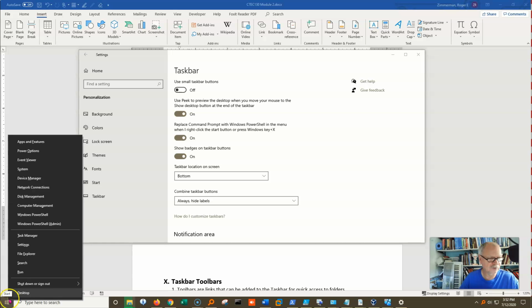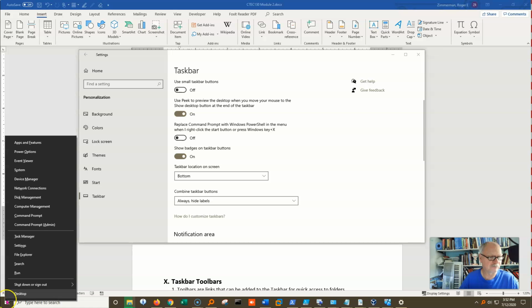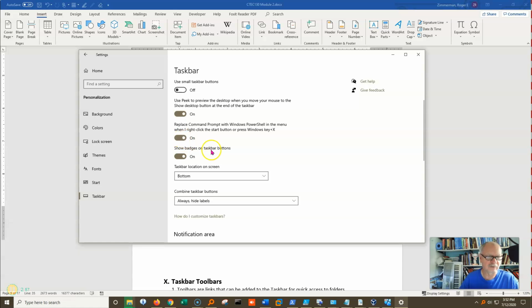Replace the command prompt with Windows PowerShell when you right-click the Start button. If I right-click the Start button right now, you'll see that I have Windows PowerShell there, but I don't have a command line, and that's because I have this on. If I turn that off and then right-click the Start button, now I've got the command prompt there. Since I use PowerShell more than I do the command prompt, I'll turn that back on.